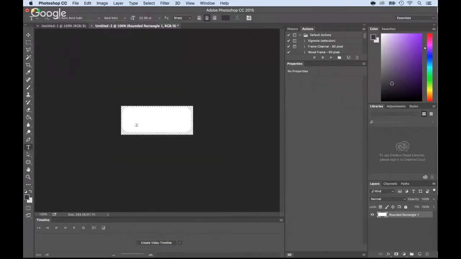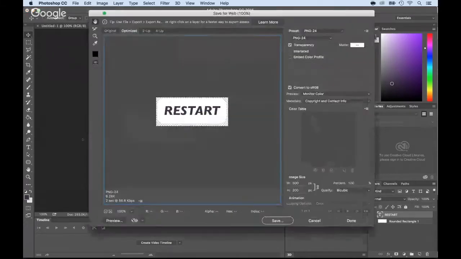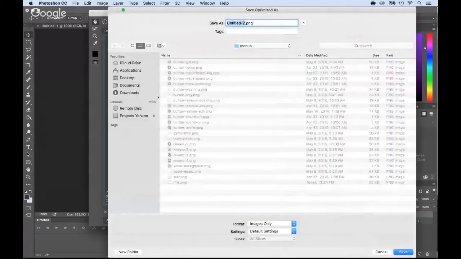Now I can click on text or T and type on top of it. Restart. Excellent. And let me move it. Command T, and let's just position it here. All right, that's it. Quick and easy. Let's save that. All right, save. And I'm going to save it here as a restart dash button.